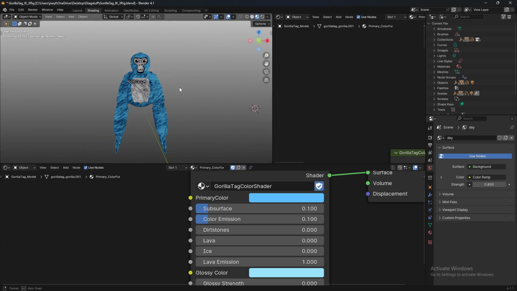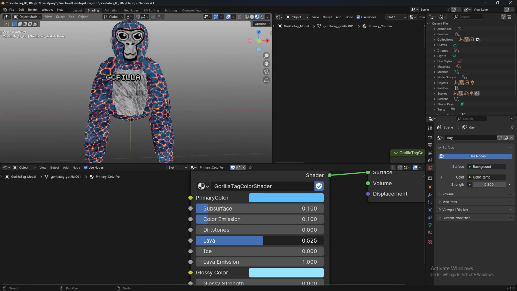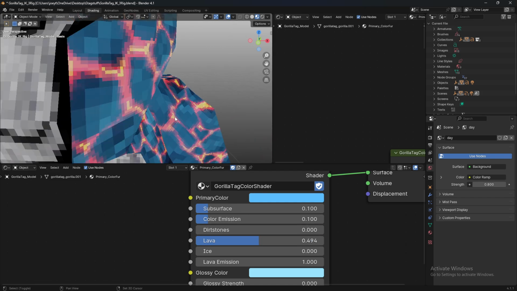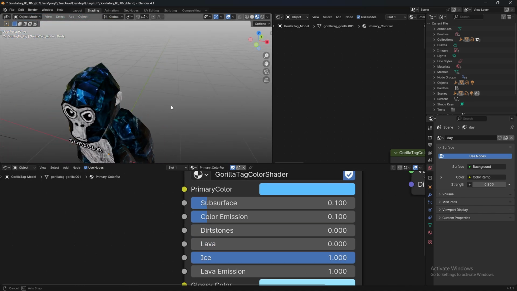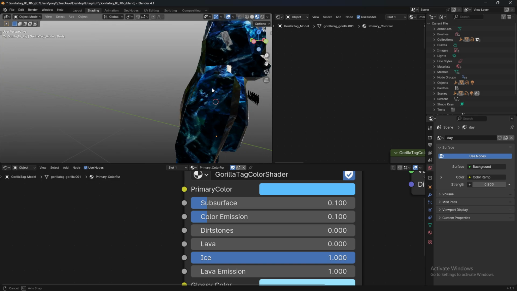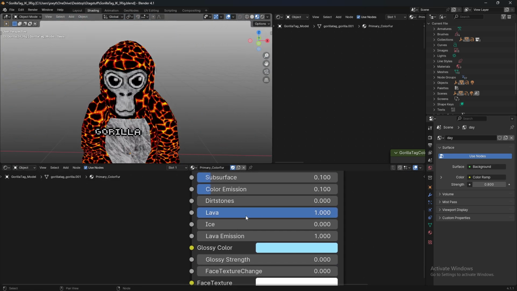If you want your gorilla to look like a lava monkey, you can just bring all of this up. And yeah, you got a lava monkey. If you lower this, it'll kind of be like mixing. It looks very weird. And same things for these. That weird goofy ice texture that looks cursed for some reason. And if you want your lava monkey to look more, I don't know, bright, just bring those up.